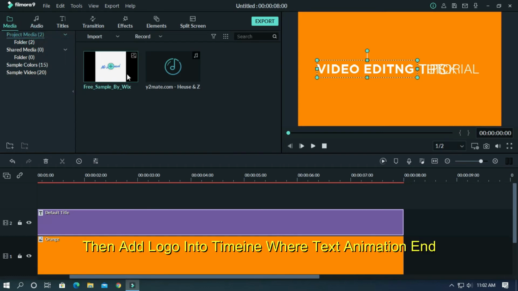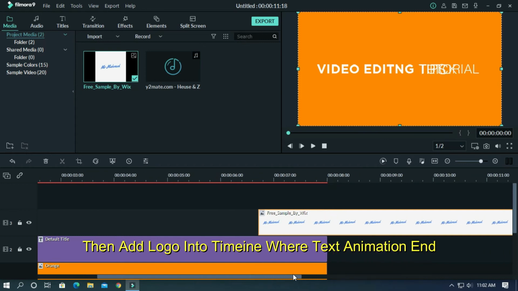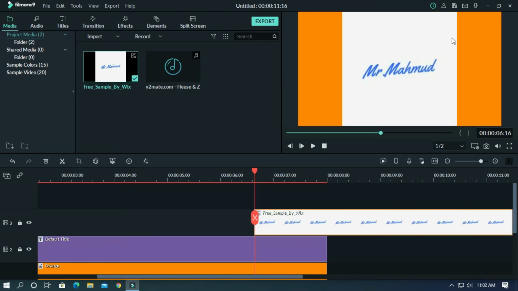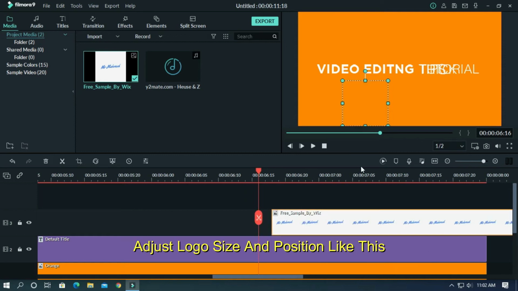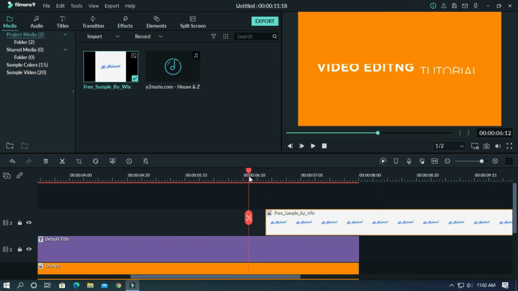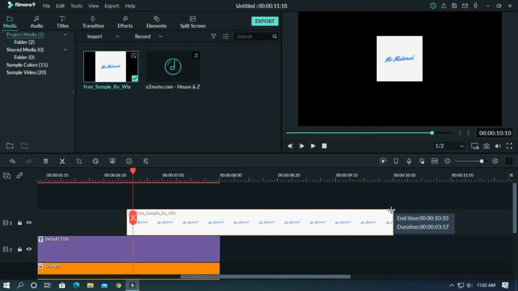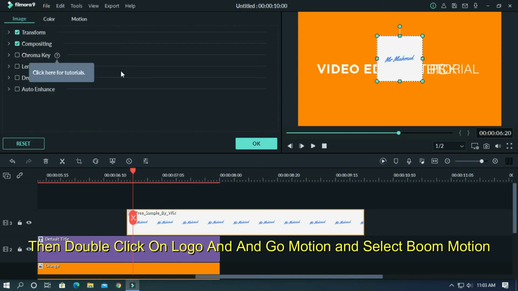Then add logo into timeline where text animation ends. Adjust logo size and position like this. Then double click on logo and go to motion and select boom motion.